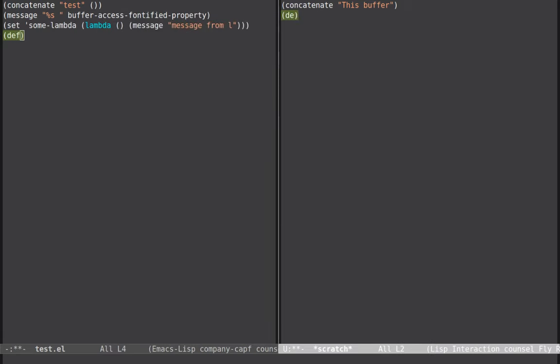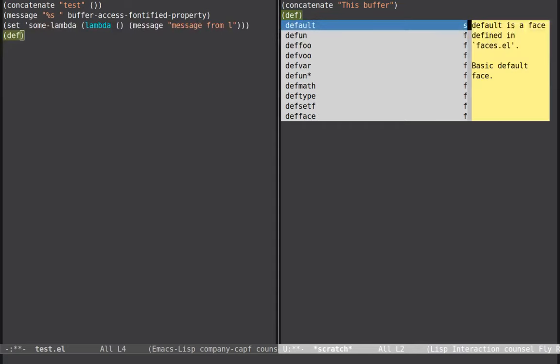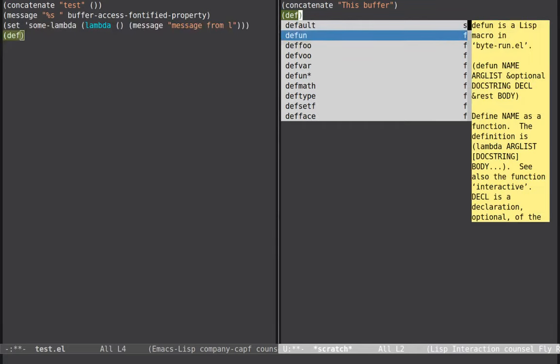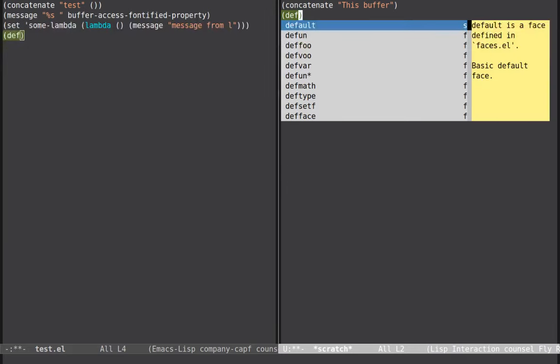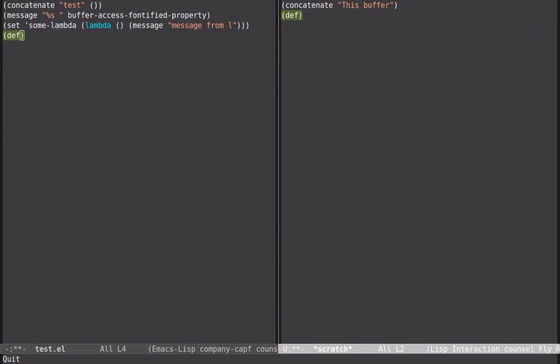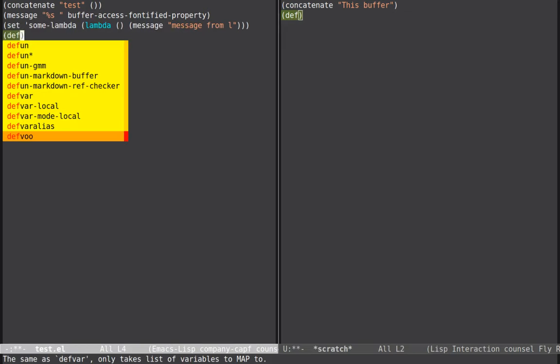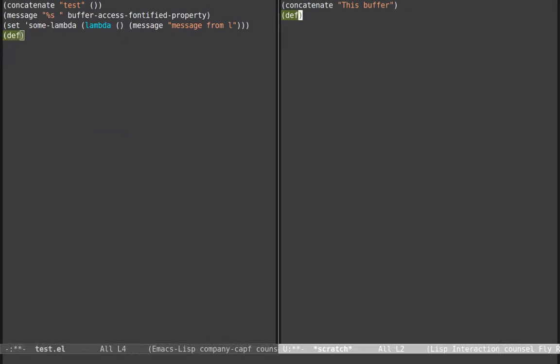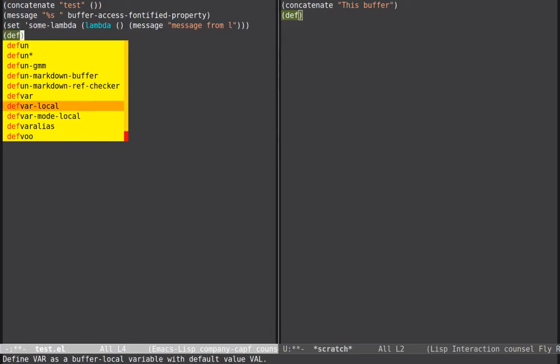So if a def, defun gives me a lot more information in that little pop-up. That's weird. But this one just jumps back up. Def var. Find the symbol as a variable and returns a symbol. Maybe I should have done def var first.